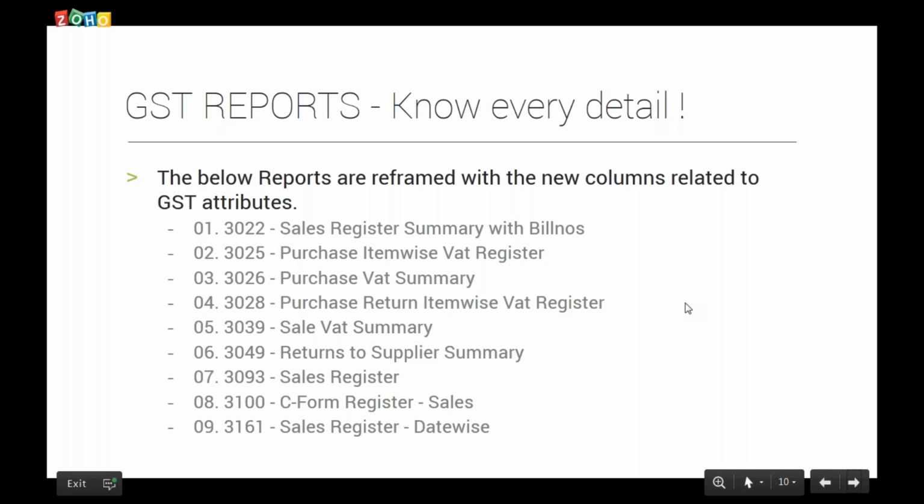Moving on to GST reports. In 99.6 itself, we have released a few reports. We have reframed and enhanced a few reports with GST related columns, so that once GST is rolled out, you can check your data with every detail.